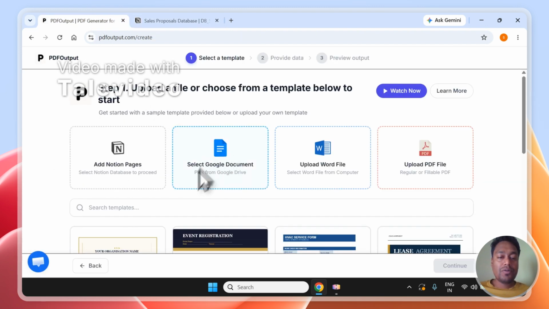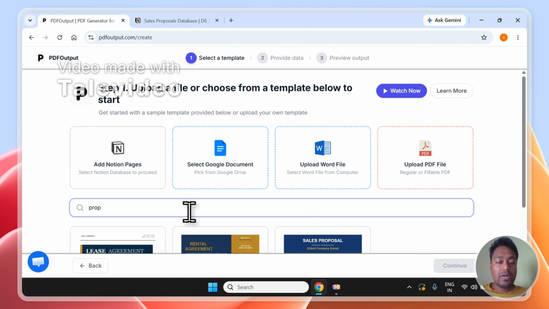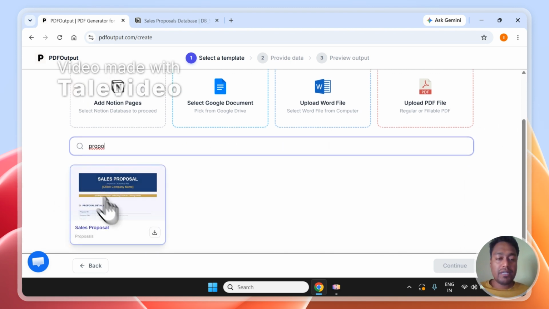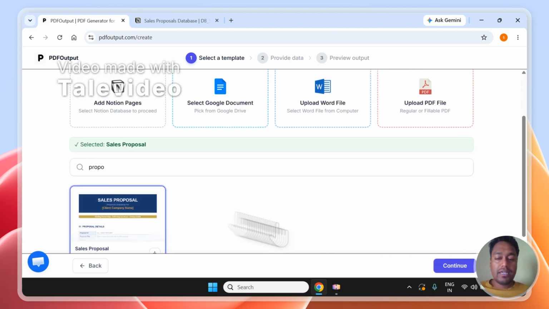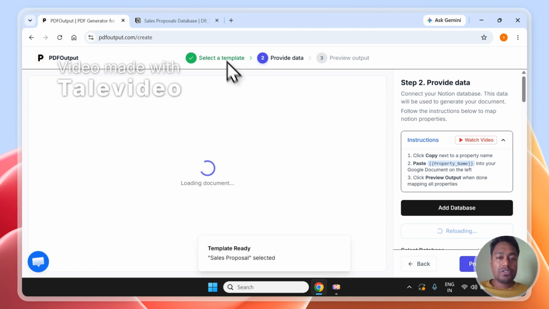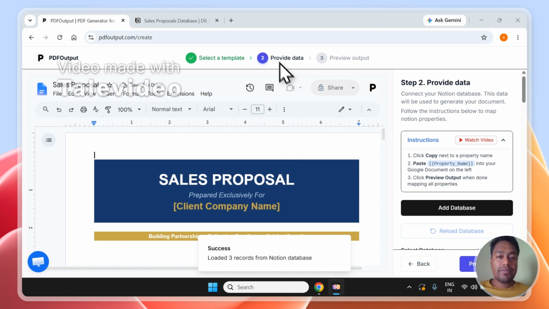But for this demonstration, I'm going to select a template which I already have created beforehand. So I'm just going to type in sales proposal, and you can see a sales proposal template is already available. Click on this and click on continue. That template will be copied over to your Google Drive account, which we can use to set up the automation. Okay, so I'm just waiting for the template to be replicated, and then we will be able to generate the PDF file out of this.